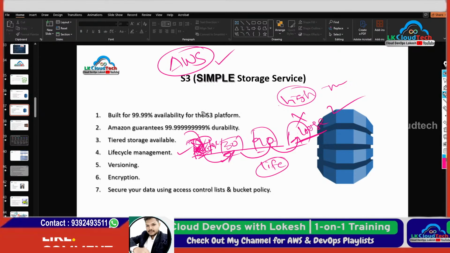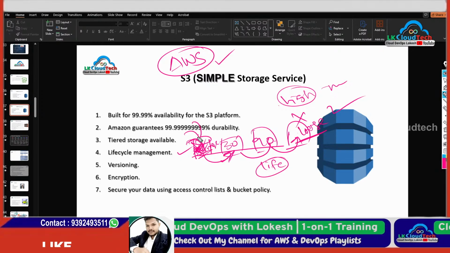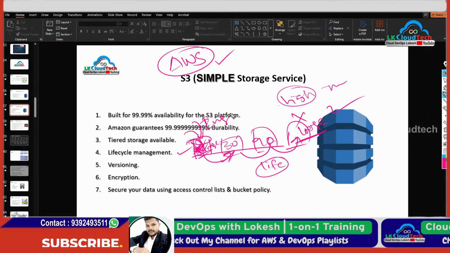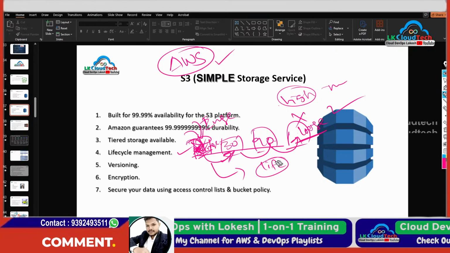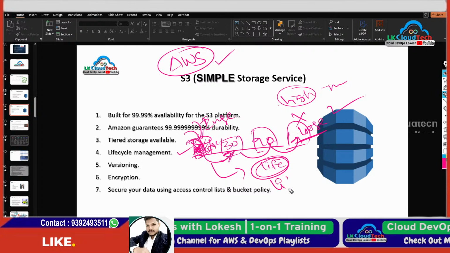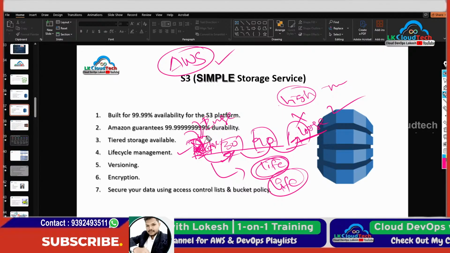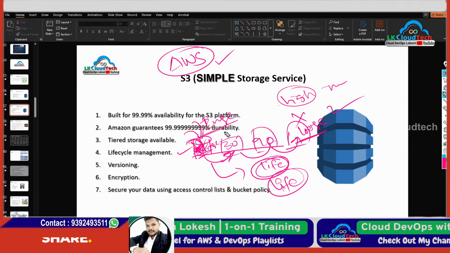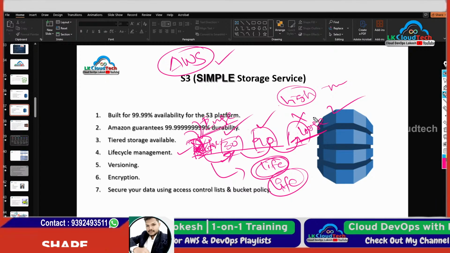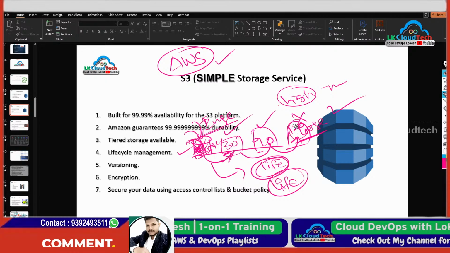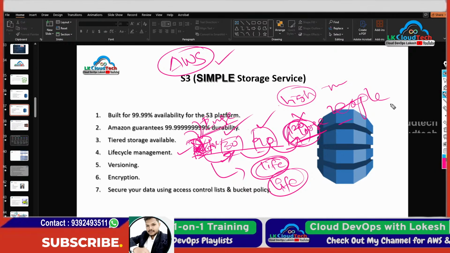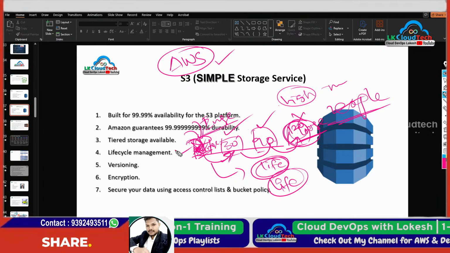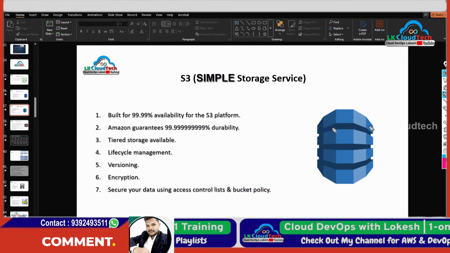S3 is not free. Say I kept some personal images here. If I keep them for a lifetime, I have to pay for the whole lifetime. So I just want to keep this image for only 30 days, or if you want, you can keep it 90 days or 120 days. After 120 days, it will expire. I just set it up like this. This is called lifecycle management. You understood?